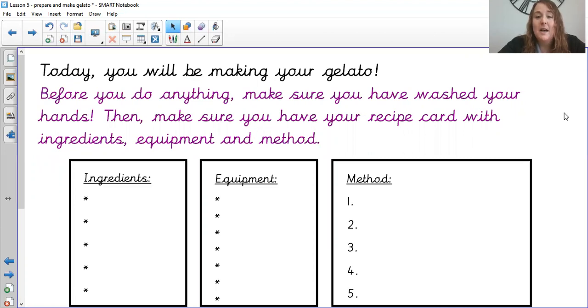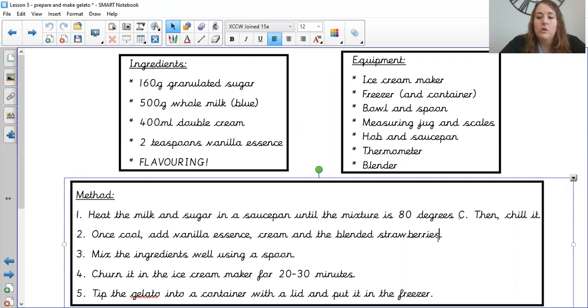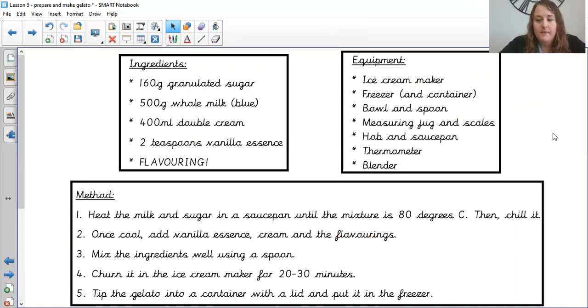So your recipe card might be slightly different from this one, which I shared with you in that last lesson or earlier, but it will be slightly different depending on the flavors you've chosen and depending on what equipment you are using. So again, I'm just changing it here to flavorings because it depends what you've chosen. I therefore can't help too much more now because it's up to your parents. Thank you very much, parents, for helping out. I wish you lots of luck.